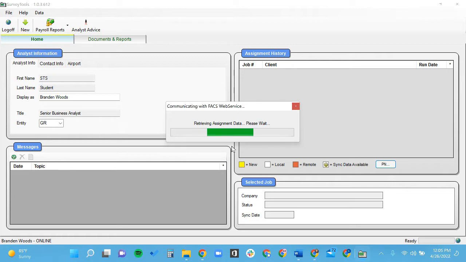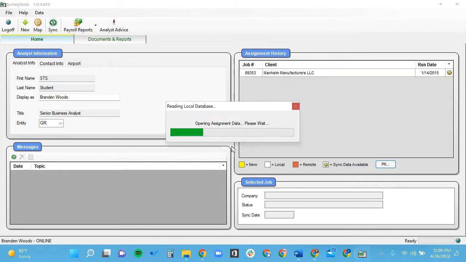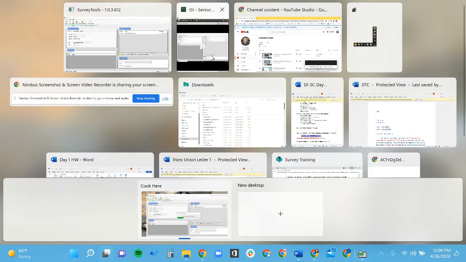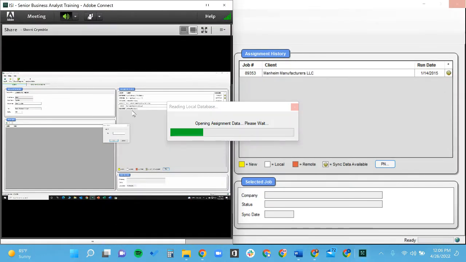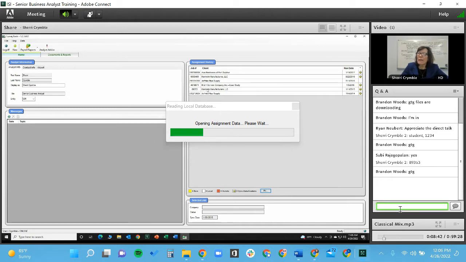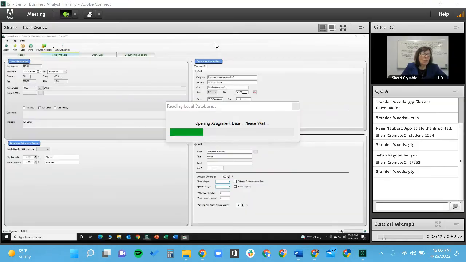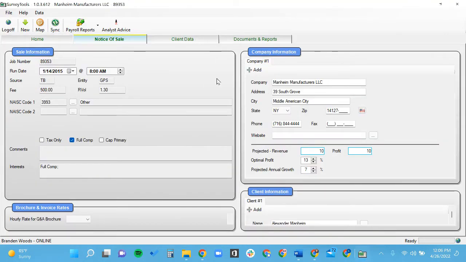So to repeat, you go to the middle lower right hand part of your screen and click on PN, which is project number, and type in 89353. So I'm going to put that number here. And that will pull up Mannheim. And now you will have 4 tabs.